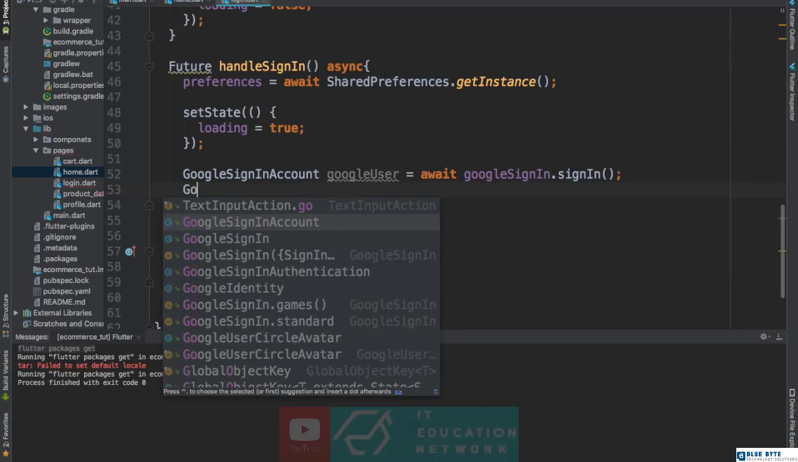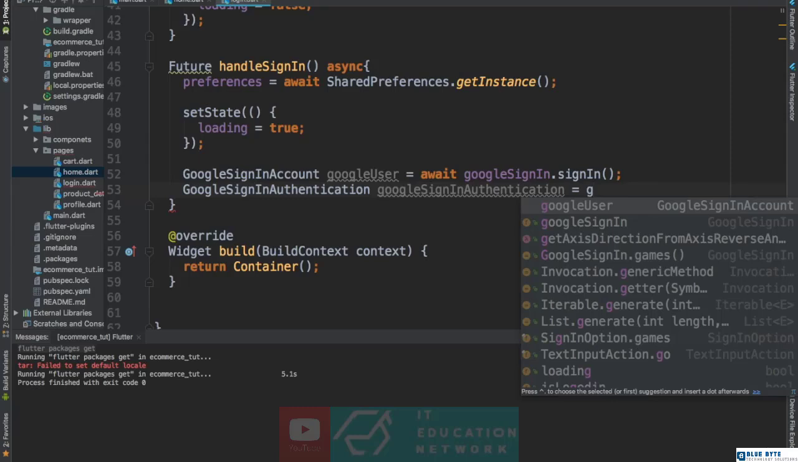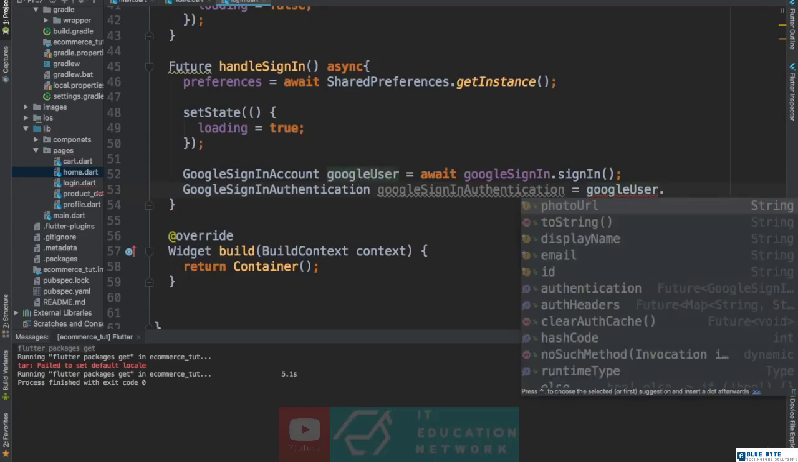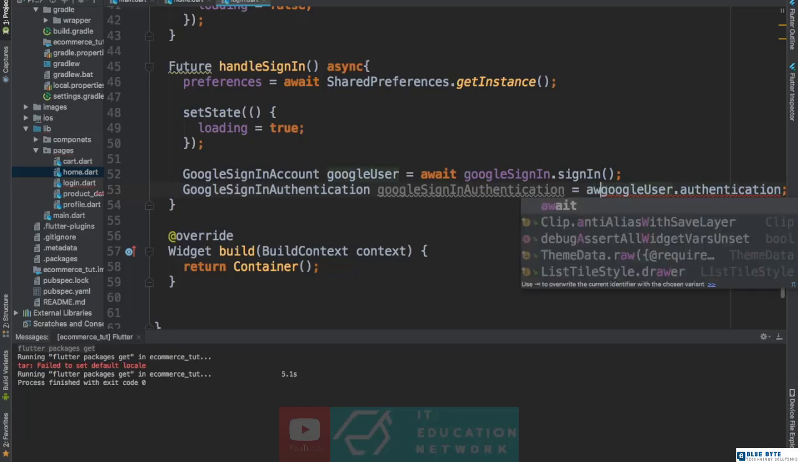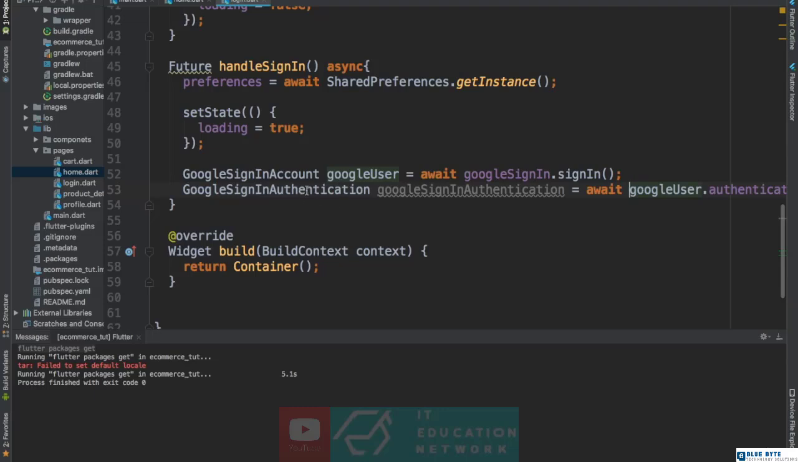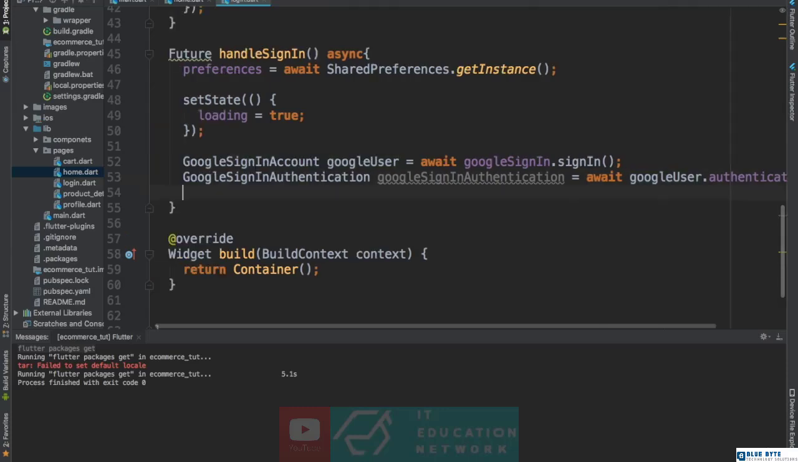Then we are going to create another type called GoogleSignInAuthentication, and I can call this googleAuth. Okay, Google authentication, I'll just leave it like that, is equal to googleUser.authentication. Okay, we need to put await here because this is a Future type. Await. And no, it's not over if you think it is.